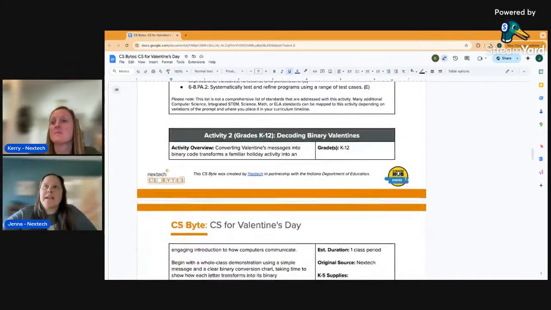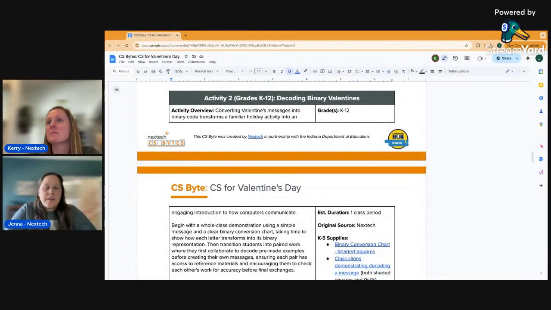Okay. So the second activity is decoding binary Valentines. For those of you that aren't aware, binary is how computers communicate with humans. So when we type on our computer, when you type a capital letter A, when you hold down Shift and A, you're actually sending zeros and ones to the computer, and it says, oh, you want me to display a capital letter A. And that's what's happening.